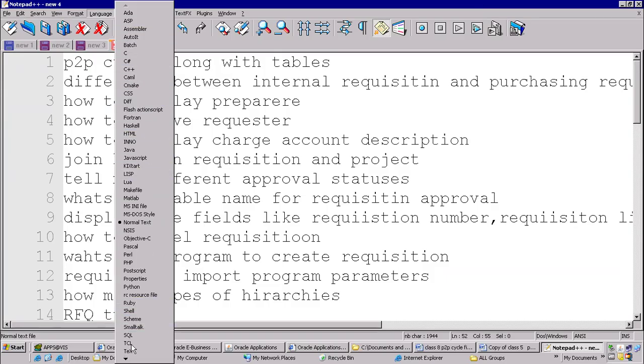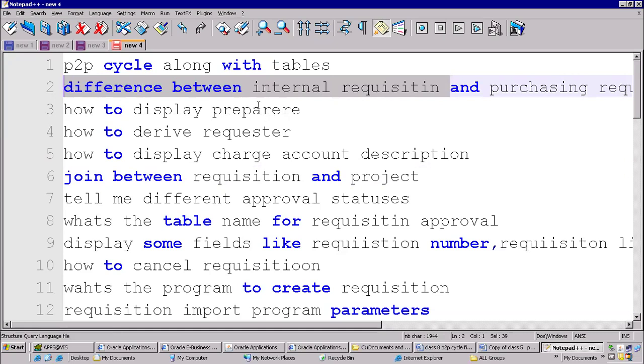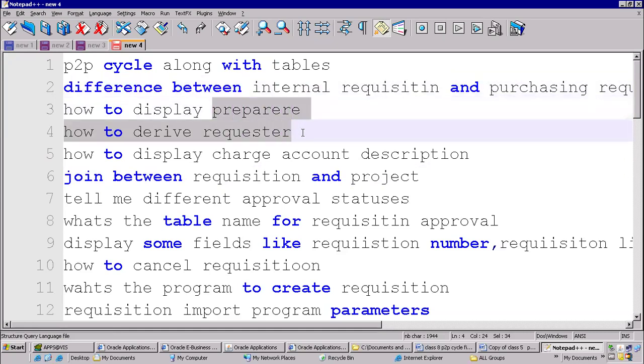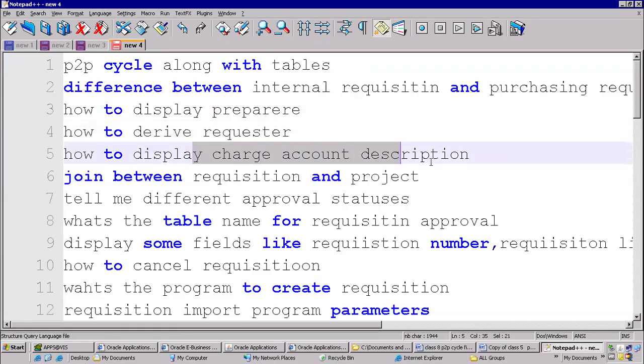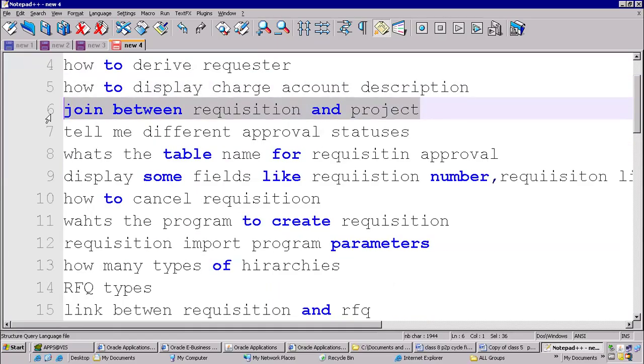Where is the SQL? Where is it here, right? Okay, so this I need not tell, right? Then the difference between internal requisition, it's not covered; internal sales order will be covered. So prepare a requester for all people. Correct. Charge account description. Do you remember the package GL Flex Fields PKG in the first class? Correct. So this is the project accounting module. You don't need to know, but I mention it.